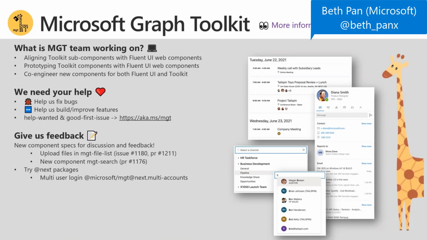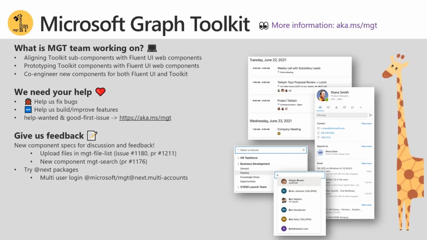For Microsoft Graph Toolkit, ever since the Build announcement, we are trying to align with the Fluent UI web components that was also announced at Microsoft Build. Our team has been working really hard to align all the components that we have with the Fluent UI web components. That includes identifying and aligning all the subcomponents, trying to prototype to make sure all the functioning parts between two web component frameworks are aligned properly, and then giving feedback to the Fluent UI team to make sure that we have everything that we need and they have everything that they need.